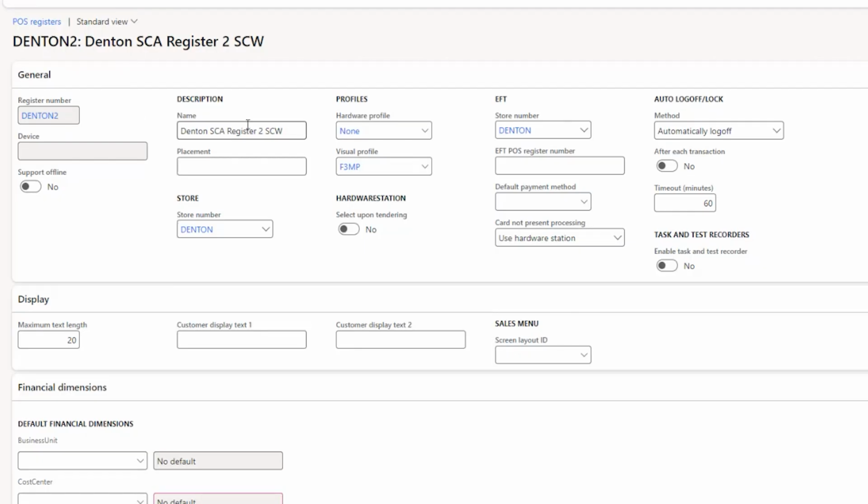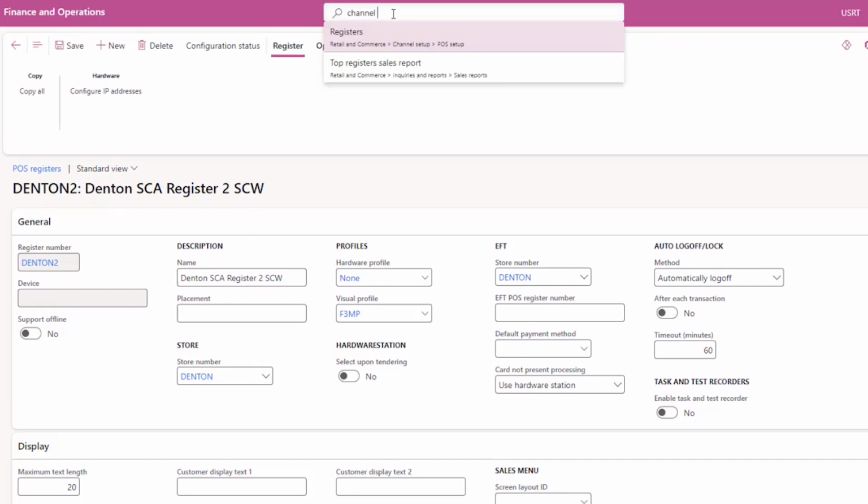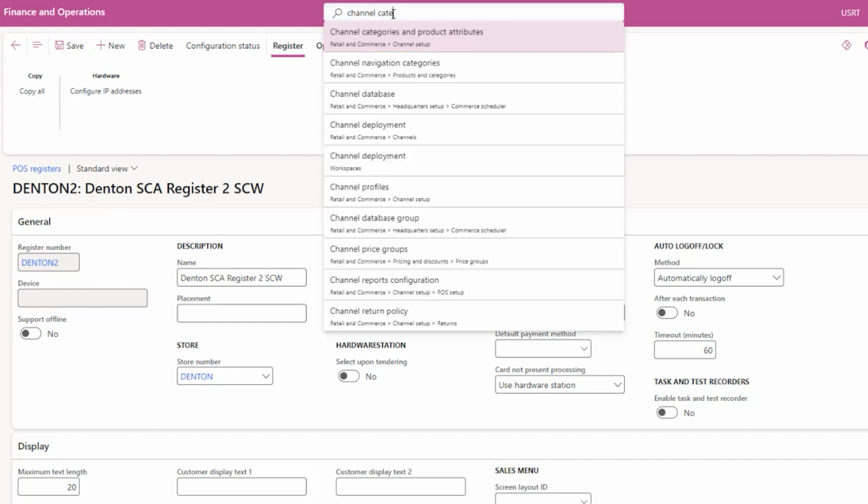So let's publish the channel attributes for our new store. That is a requirement. Whenever you're setting up a brand new store, you have to do this publishing of channel attributes, or whenever you go to use your POS, it's going to get mad at you and throw an error at you. So let's go to channel categories and product attributes.